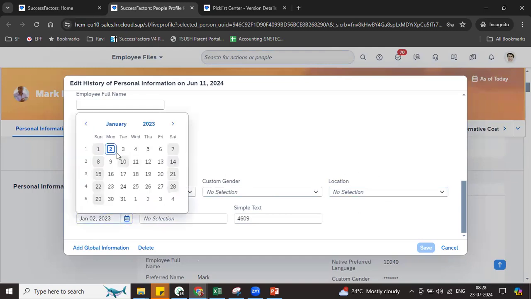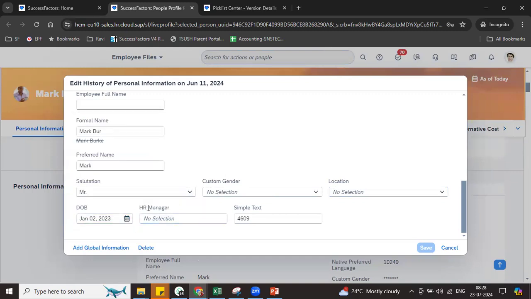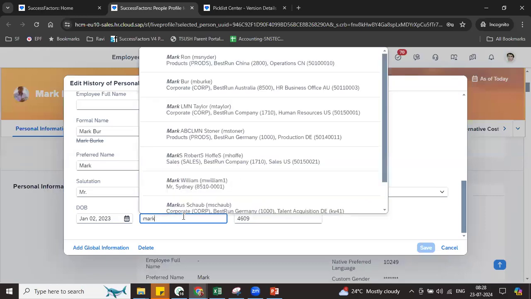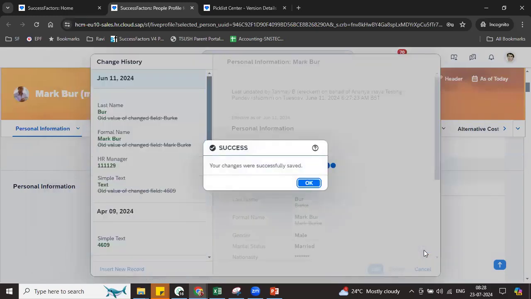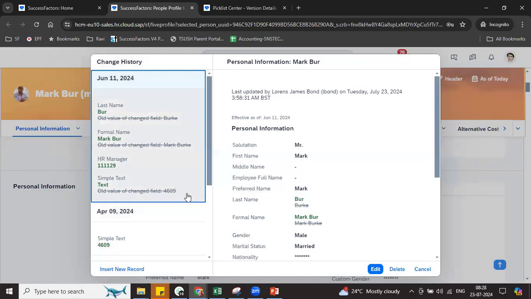This is a date. This is a date field. HR manager. This is a user field. I have added this as an employee field. Now go search for any user here. It shows up the user. And this is just a simple text. You can add any text. See. That is showing a simple text. HR manager. This is the user ID of the manager. Okay, for name. These fields.